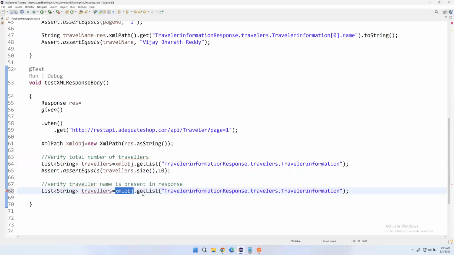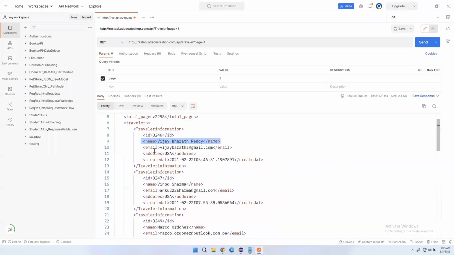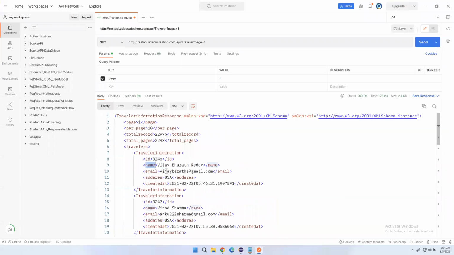So XML object.getList, and where exactly will we get the names? Where is the name? Here it is. So if you want to capture the name, how do you write an XPath? TravelerInformationResponse.travelers.travelerInformation.name. That is a hierarchy, right? Then we will get the names.